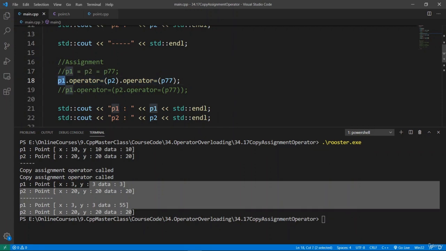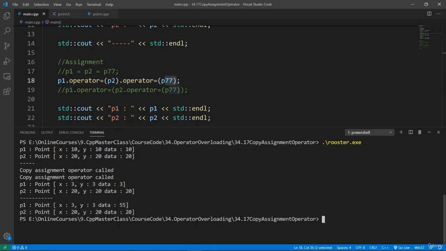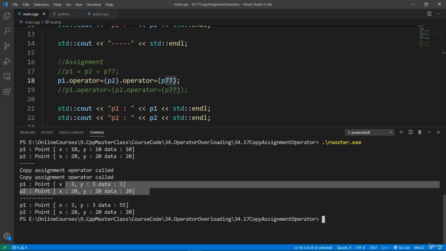And we're going to be calling the operator equals on P1 again. So we're going to take the data in P2 and put that into P1. And then we're going to override the data with what we have in P77. So the result is going to be that P2 is not going to change. We're going to put the data 2020 into P1, and then we're going to override that with the data that we have in P77, which is 3 3s, and this is what we see here. In P1, we're going to have the data we had in P77, and P2 is not going to change, and that's what we see here.